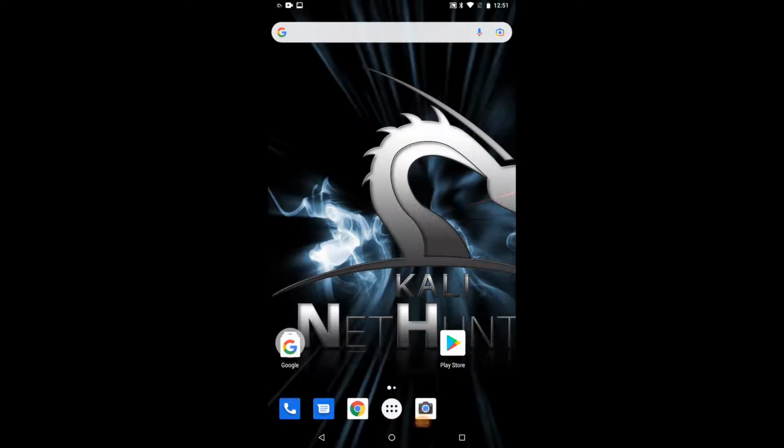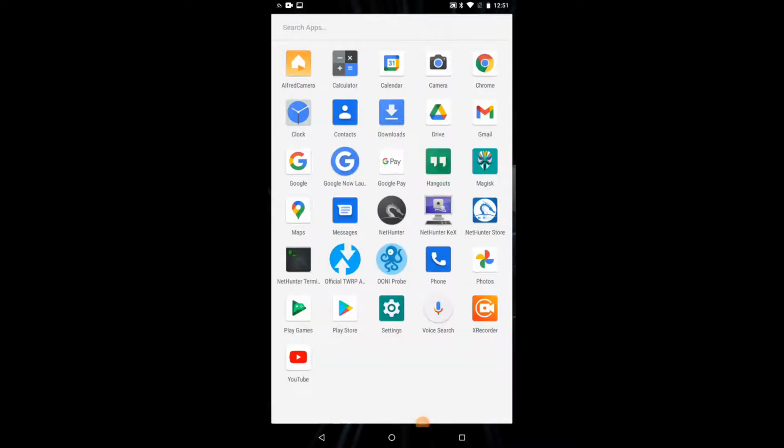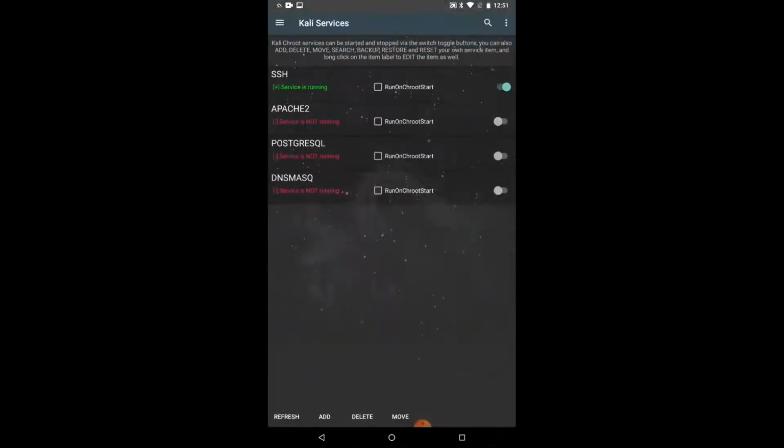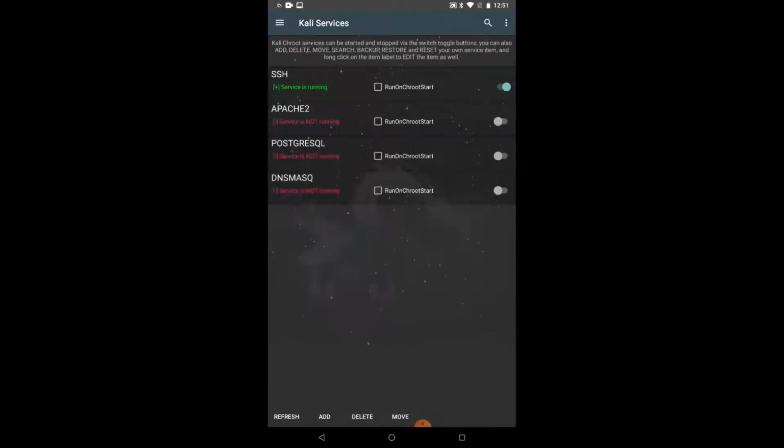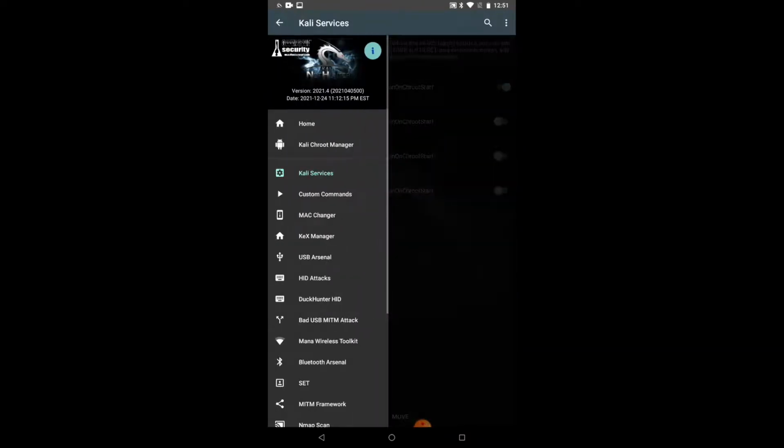Okay, so the first thing we need to do is go and turn on SSH. So we'll go to Nethunter, we'll go to Kali services, and in my particular instance it's already running. If it's not running for you, turn it on. Next thing you need to do is find the IP address.